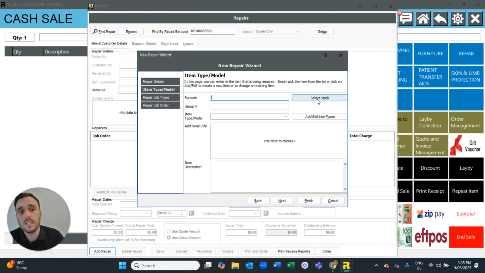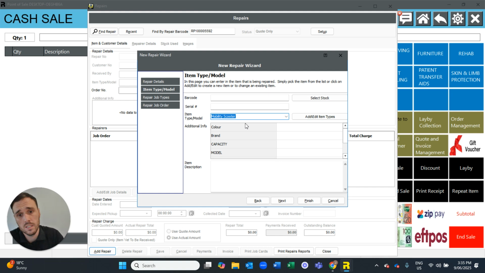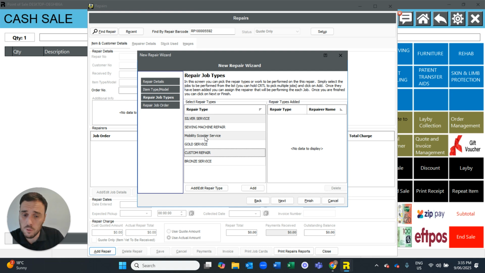If you click on select stock, it will list all the stock that the customer's purchased, and you can select the mobility scooter straight away, and that will bring across all info like serial number and other things as well. If they haven't purchased it from you, you can easily just select what item is getting worked on. In this case, it's a mobility scooter, and you'll see here you've got a template of color, brand, capacity, model, and that can be either free text or it can be drop-down menus with pre-selected items in there as well. When I click on next, what type of repair is getting carried out?